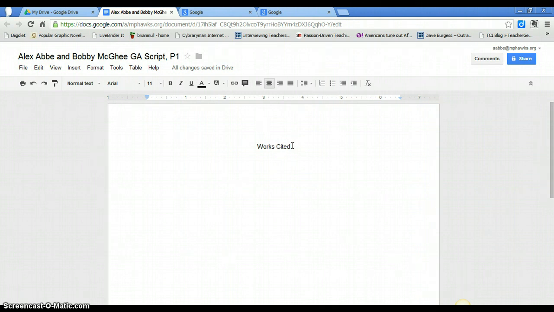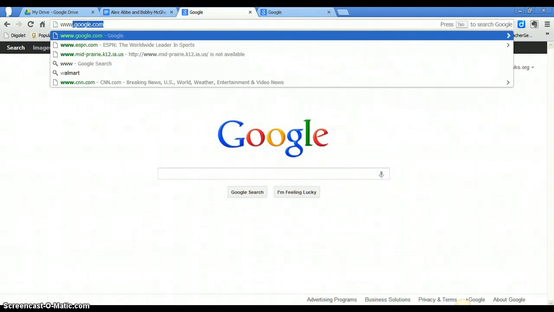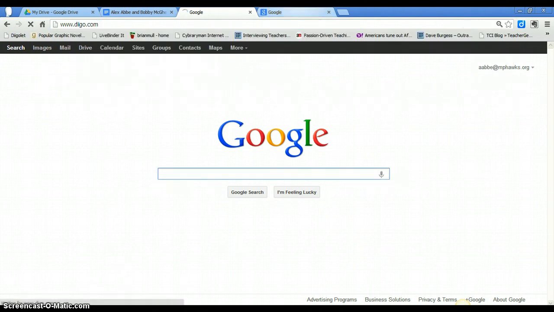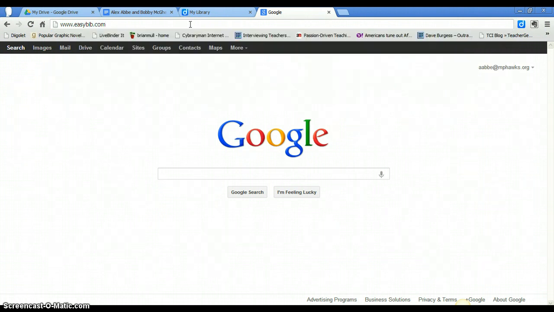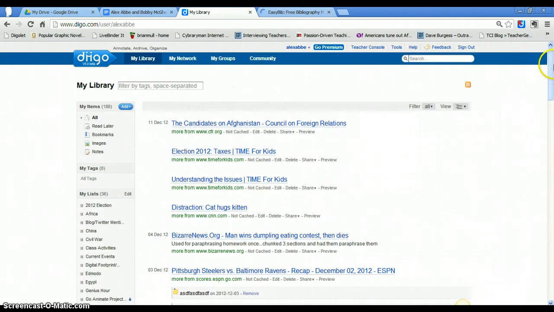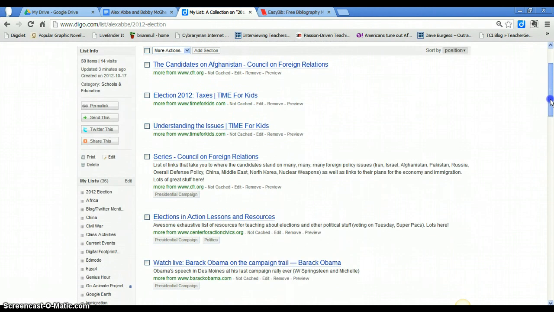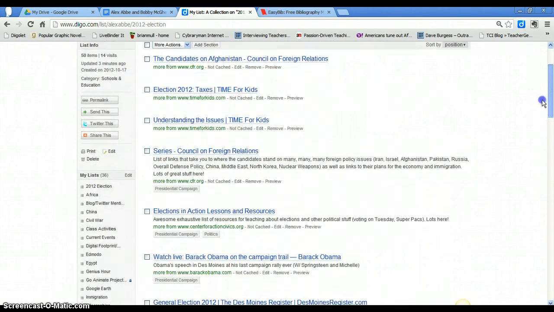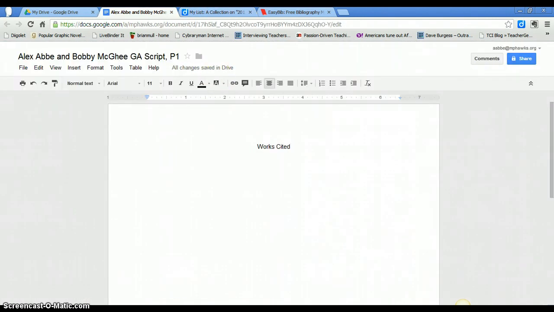After you do that, you may open up a new tab, go to www.digo.com, open up another tab, go to EasyBib.com. Okay? So you're going to go to your library and go to your lists that you created for your project. And anytime you used a source, you're going to cite that source on your Works Cited page back here.